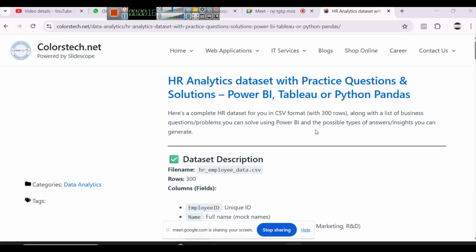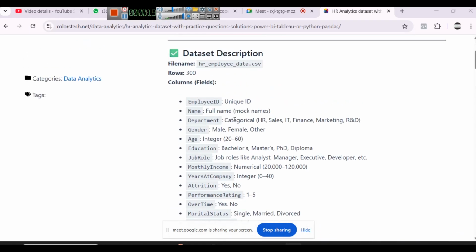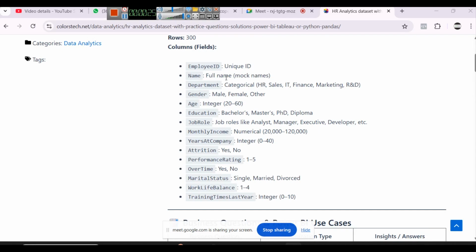This is an HR dataset in a CSV format, and in the dataset there are 300 rows. We have employee ID, name, department. Department is a categorical field, so I've also mentioned which columns are categorical. It can be HR, sales, IT, finance, marketing, research and development. Gender is there, age is there, then education, whether it's a bachelor's, master's or PhD or diploma. Job role, it can be analyst, manager, executive, etc.